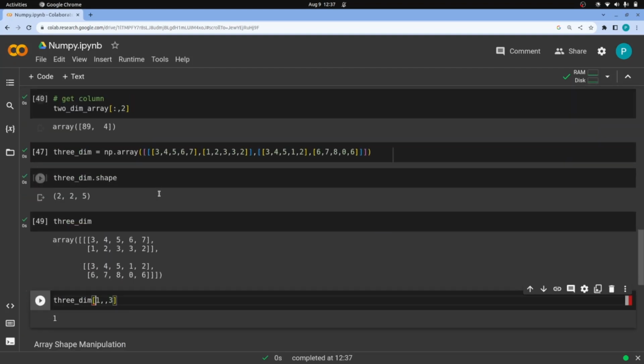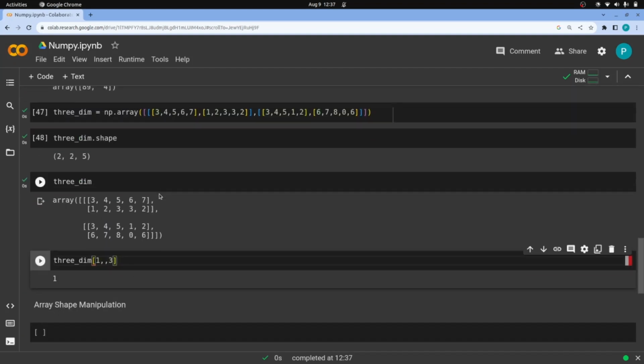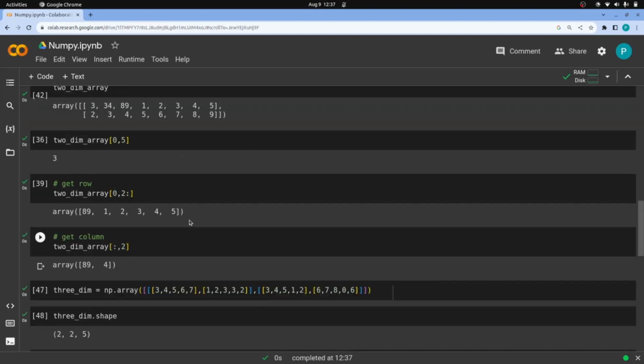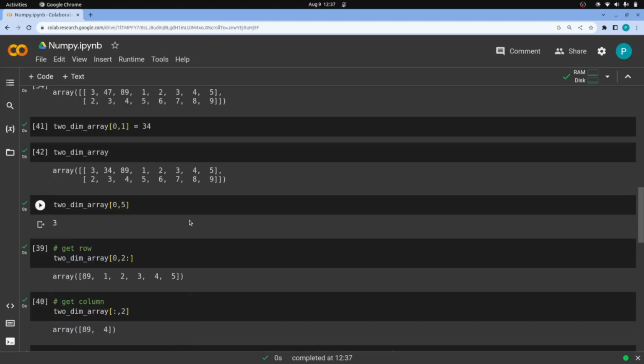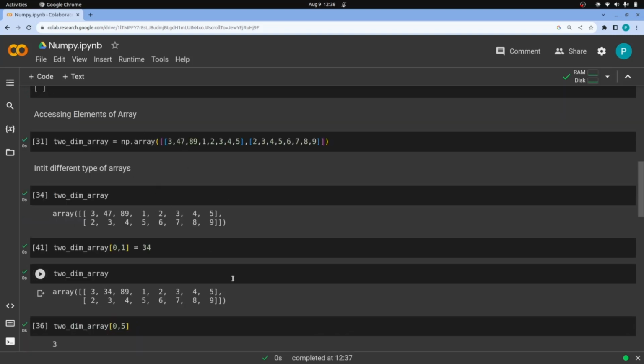So that's all for this tutorial, guys, and practice this a lot because it is a crucial concept in PyTorch also, because in PyTorch we need to access some specific elements in a tensor or array. So that's why you need to practice this a lot.